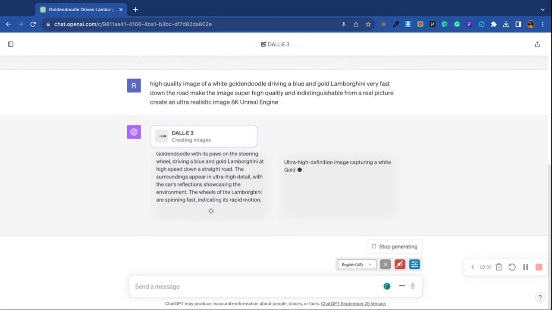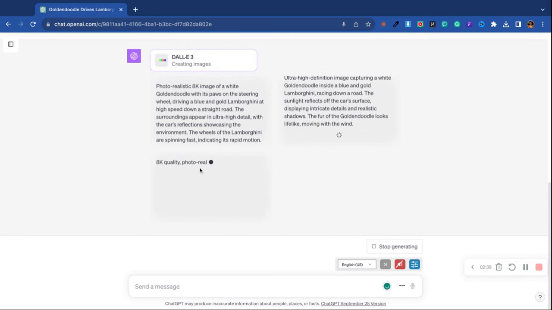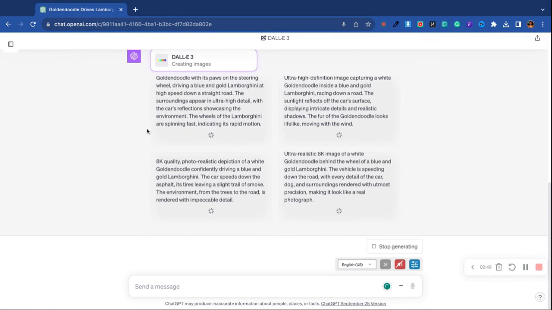Okay, I like that. Photorealistic 8K. Look at this. Photorealistic 8K image of a white golden doodle with his paws on the steering wheel. See, I didn't even tell it that. Driving a blue and gold Lamborghini at high speed down a straight road. Okay, let's see what happens here. We're creating some wild images with ChatGPT.